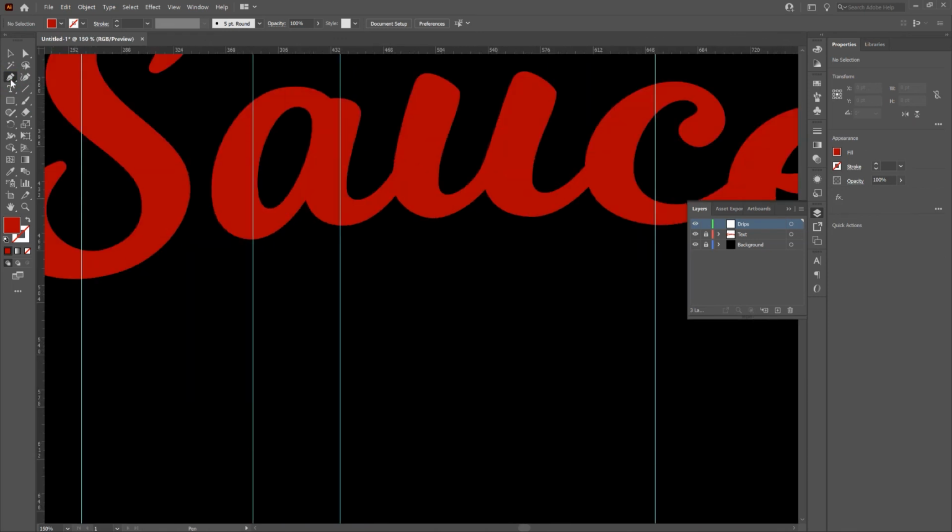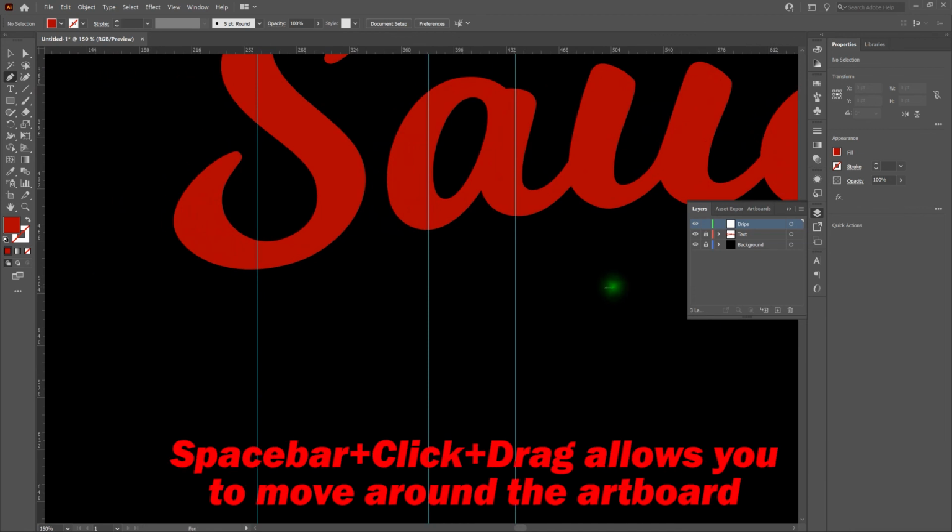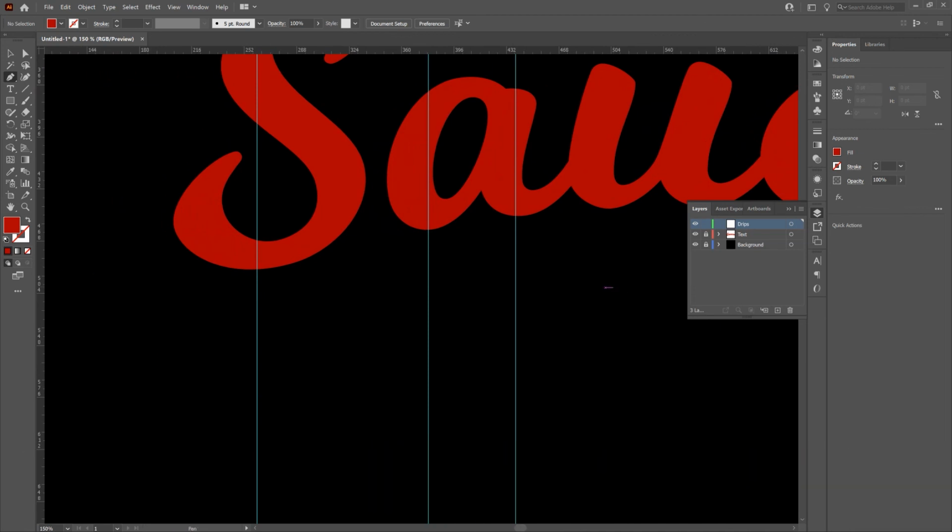And then I'm going to press my space bar, and notice what happens when I press my space bar. My pen tool or any other tool that I select is going to turn into a hand, and I can click and drag my artboard over to fit what I need to do. Now that I've done that, let's go to any point on our S.